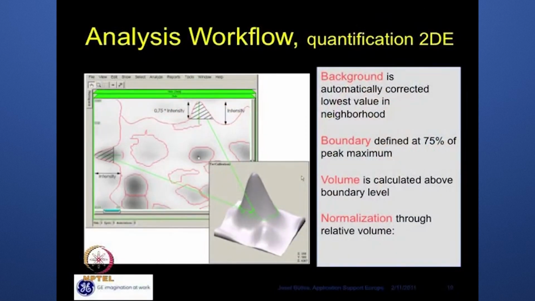This is the 3D view. Very clearly you can see the background is automatically removed here. Whatever boundary we put, when you look at the 3D image, it is not taking the bottom of the protein peak. It is leaving some portion and creating a particular boundary, so that the total volume it takes is only above the boundary. It's not taking anything below the boundary, so we directly eliminate the whole background. This is what will help you.